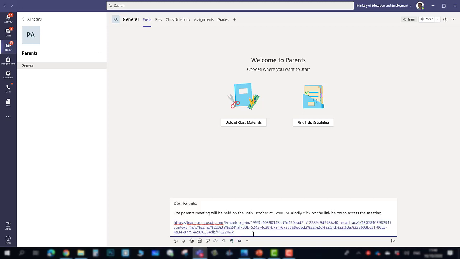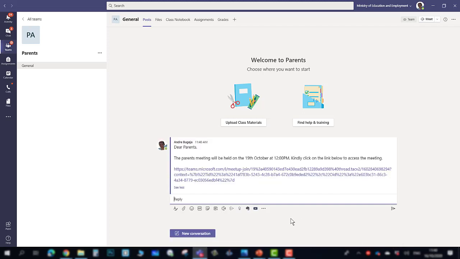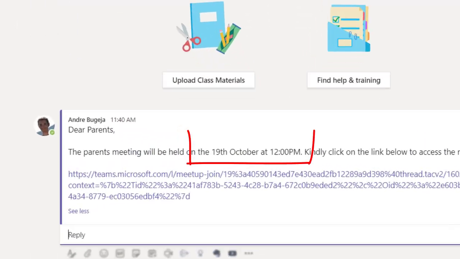It is important that in your communication you specify the date and the time of the meeting, so that your attendees will be able to click on the link and join the meeting when this is scheduled.